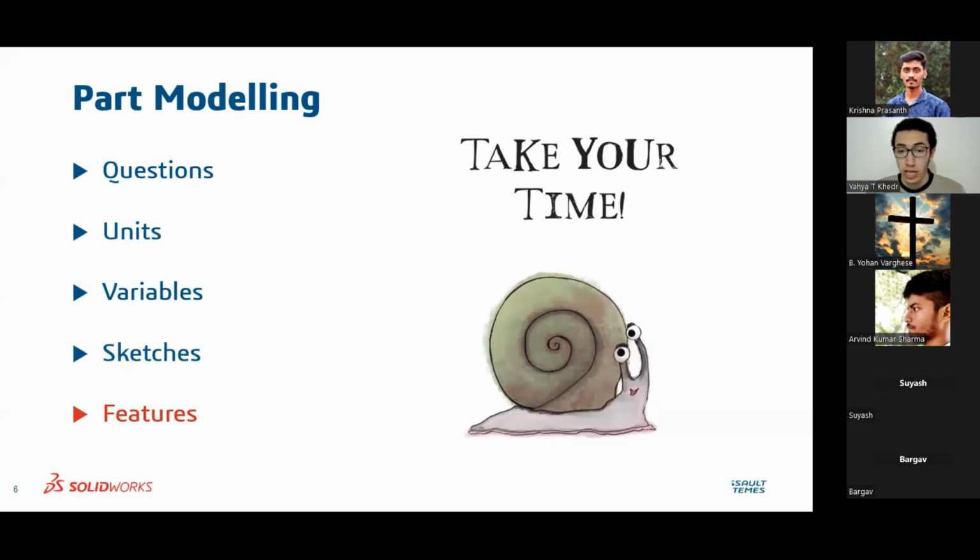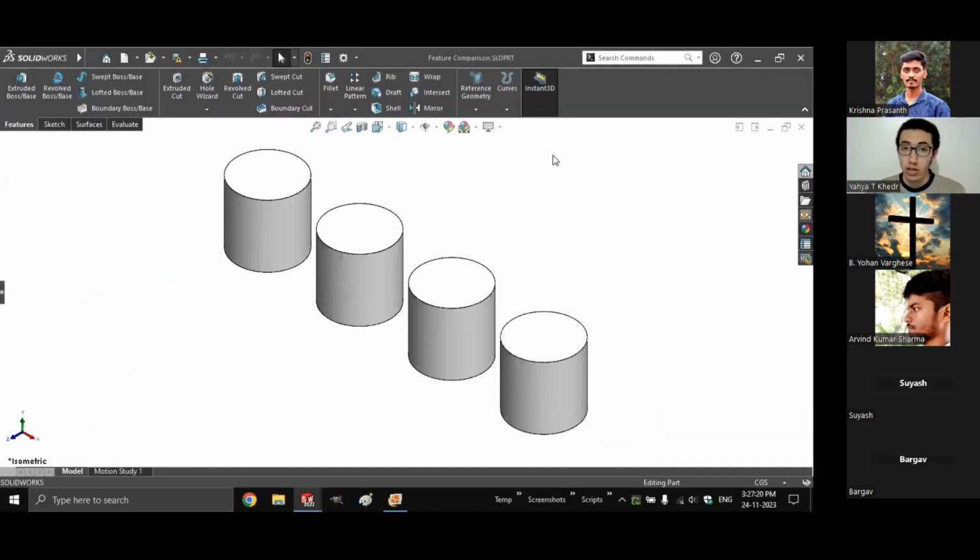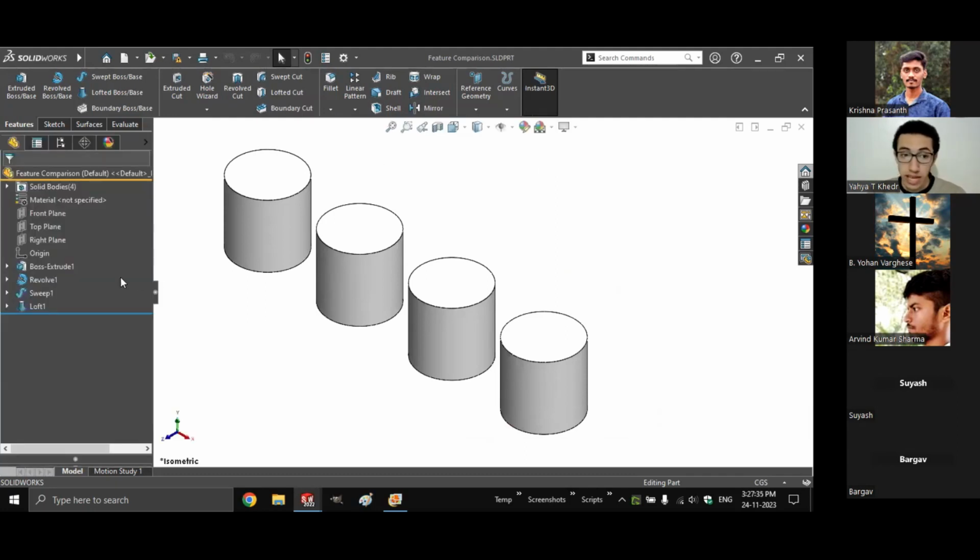You're the one who saw the questions, so you're the one who's going to figure out the best course of action. As an example, I've got here in SOLIDWORKS 4 identical parts. All of these are cylinders, as you can see, and all of them have the exact same dimensions, but every single one of these 4 was created in a very different way. Let's check the feature manager tree to see that. As you can see, the first one is a boss extrusion, the second one was a revolve, the third was a sweep, and the fourth was a loft.